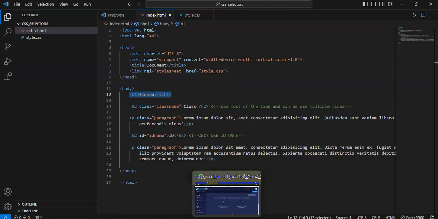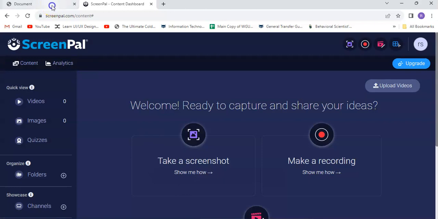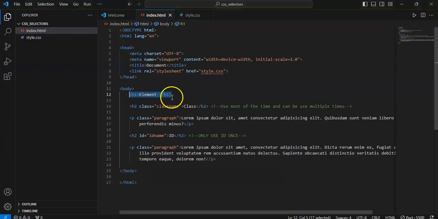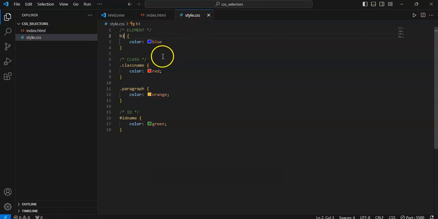And I'm going to show you the example already so you can see it here. This is what we're going to do. We're going to take this word and turn it blue. So we have it here in HTML. Boom. Let's move on to the CSS.